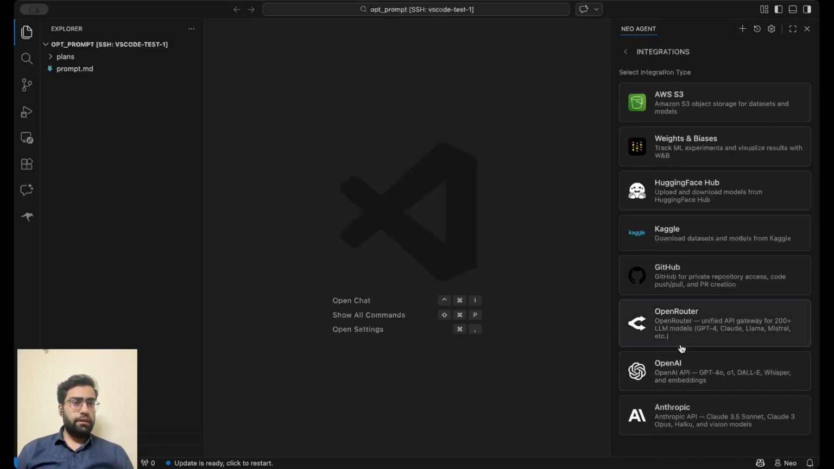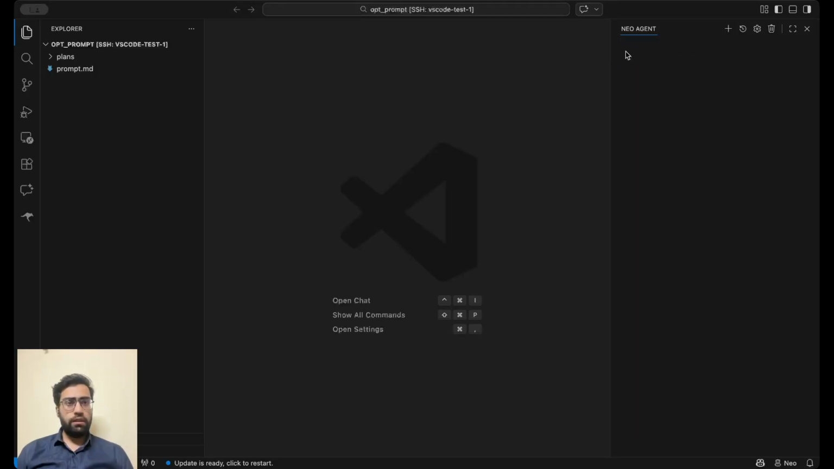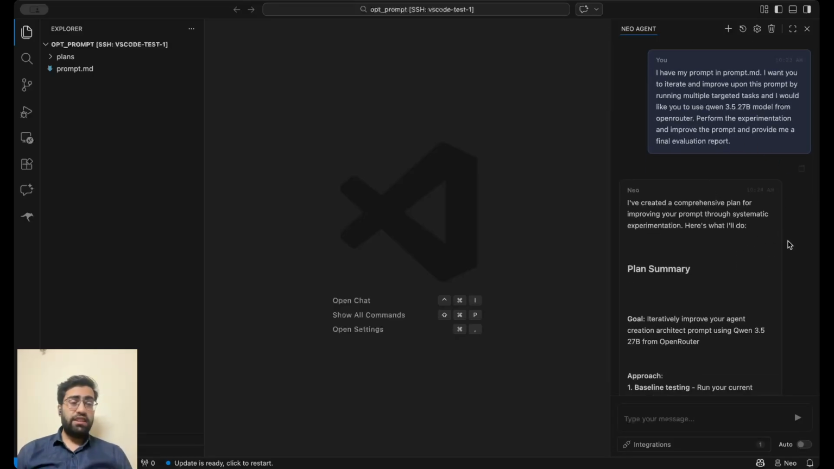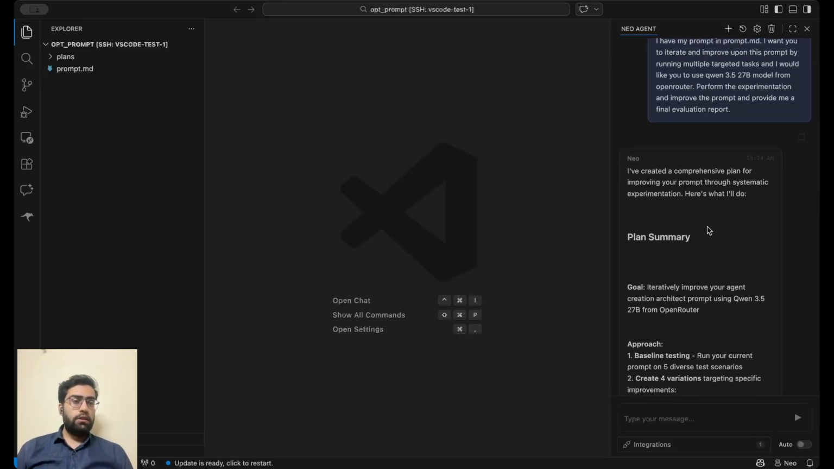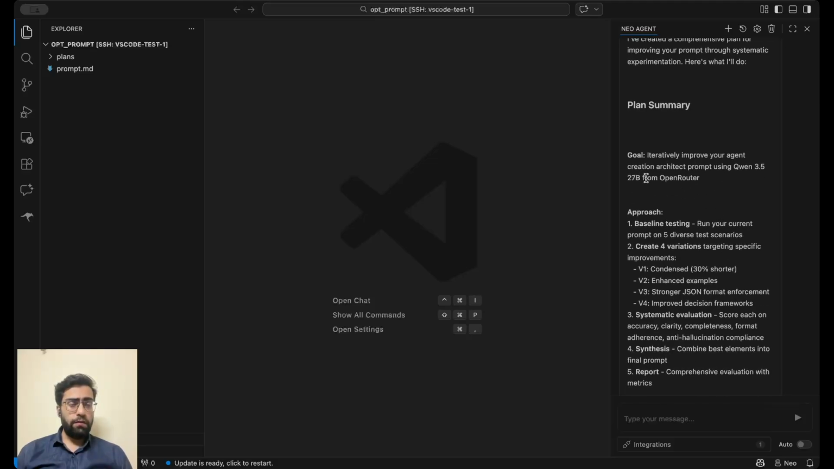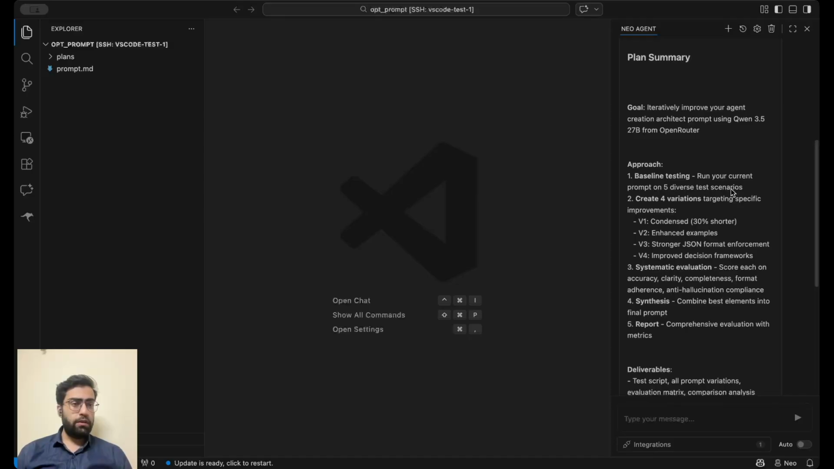Great for enabling Neo to work on specific projects where you want custom experimentation, evaluation, or analysis, or maybe comparison between multiple LLMs as well. So, as this was not in autonomous mode, Neo generated a plan ahead of time and asked me for my approval. It has developed this plan: the goal is to iteratively improve your agent creation architect prompt using Qwen 3.5 27 billion from OpenRouter.